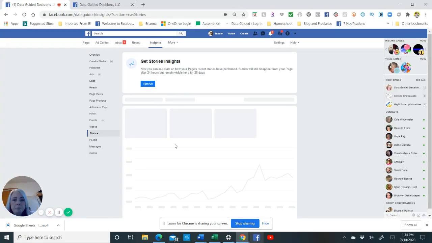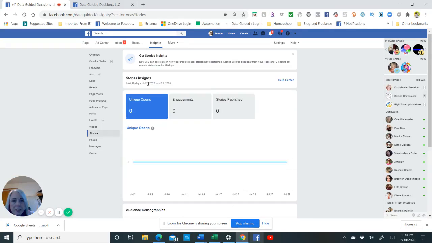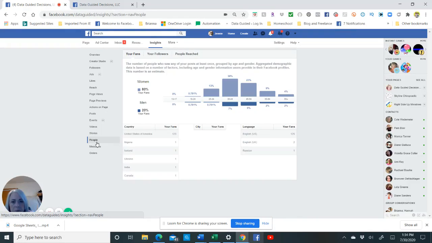I haven't been big on using Facebook stories, but if you're using those for your business, you would have to turn on these insights, and then you would start to see the numbers fill in there. People tab is just a demographic breakdown of the men and women that are visiting your page and the age ranges that are visiting your page.